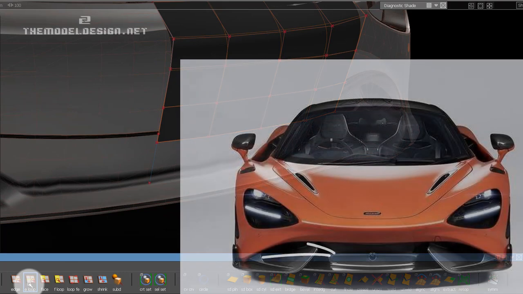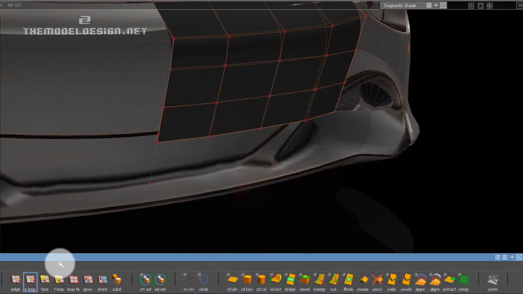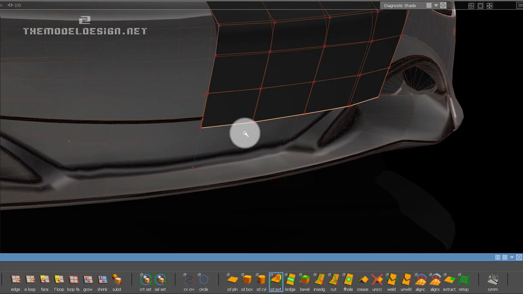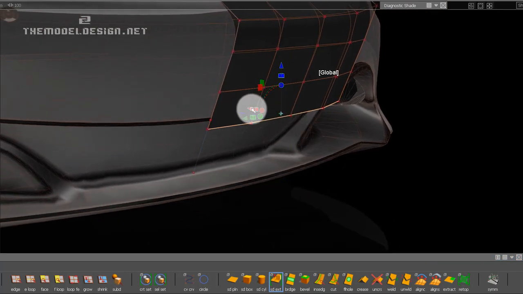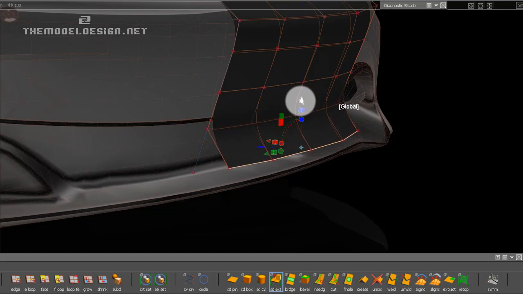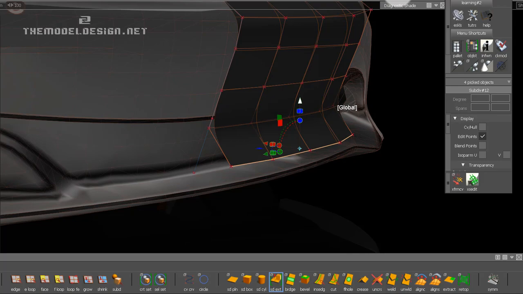Now, next step is to create this crease. So basically, we are going to pick up this edge loop and create the extrude. Move it in X direction and in Z direction. So this is going to be our first crease.